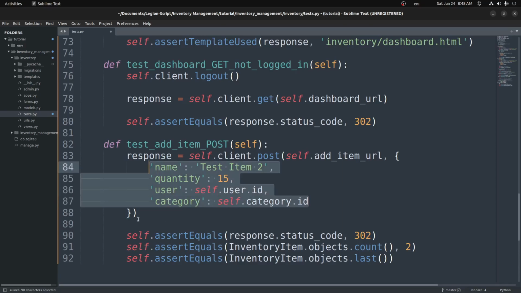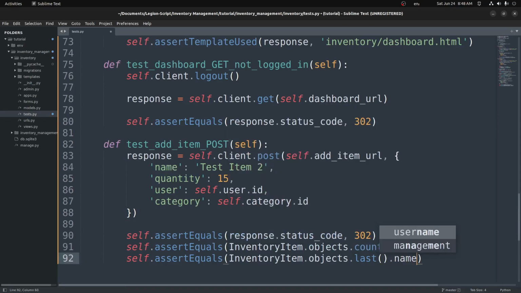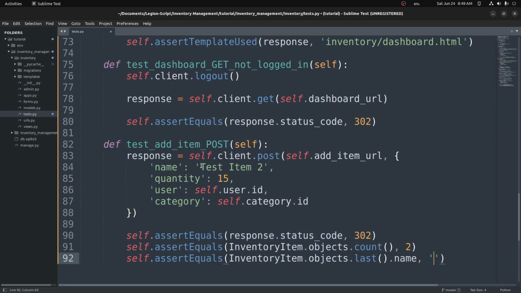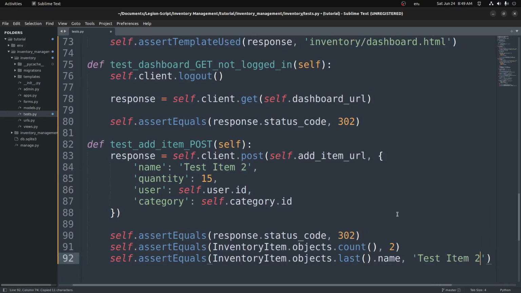And let's go ahead and just check one of the attributes. We could check our quantity, we could check our name. In this case, we'll check just the name. So we do objects.last().name. We want to check this is equal to our name right up here. So I'm going to copy this and paste it right there.